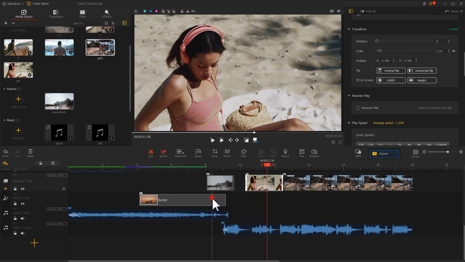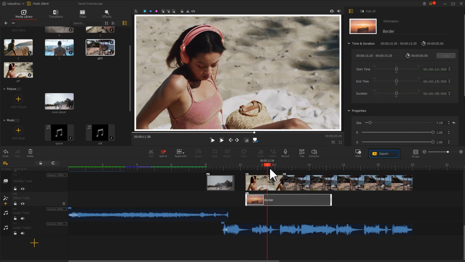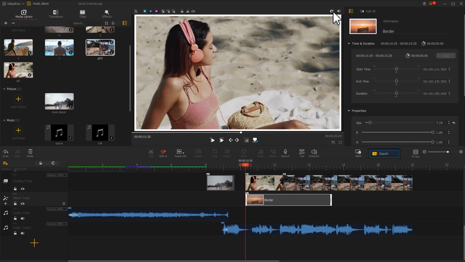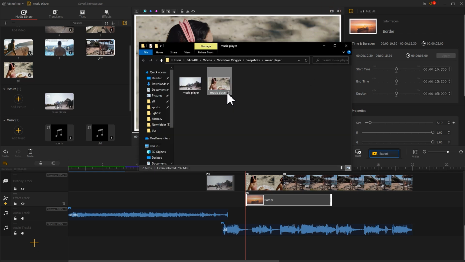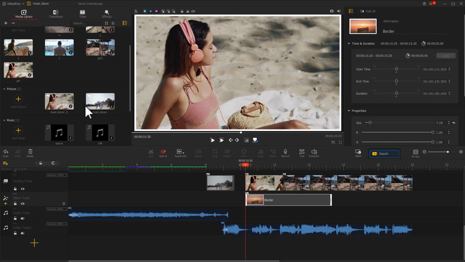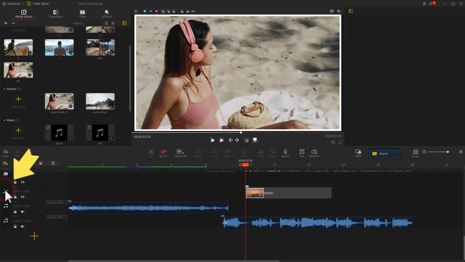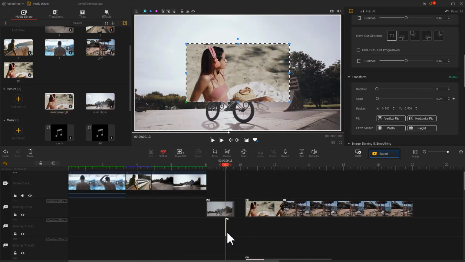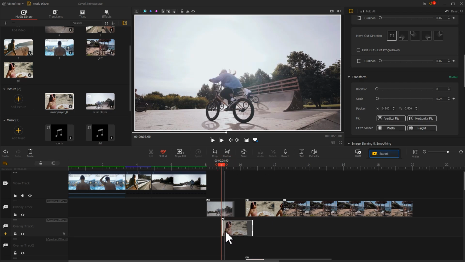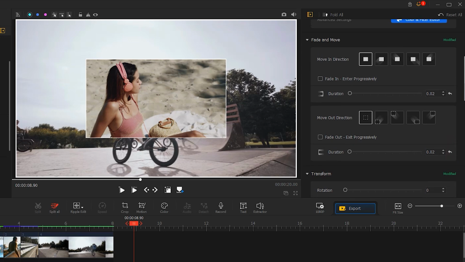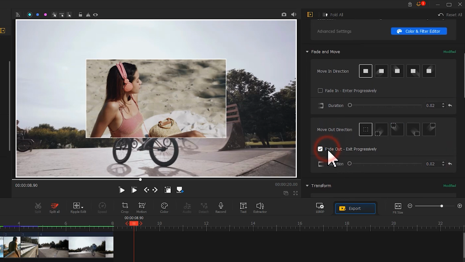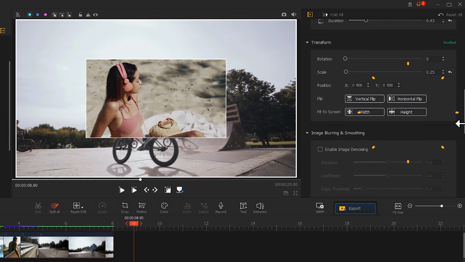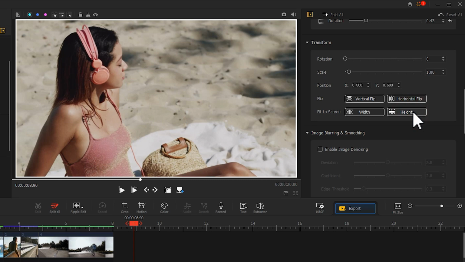Next, we move the border effect to align with the first frame of the first vacation video. Capture a screenshot using the camera icon. Import the screenshot and add two more overlay tracks by clicking the plus icon on the overlay track. Drag the screenshot into one of the new overlay tracks. Adjust the timing to slightly overlap with the others. In the inspector, find the Fade and Move properties and add a fade effect. Adjust the duration, and click the hide button to make it fit to the screen. This completes the process.